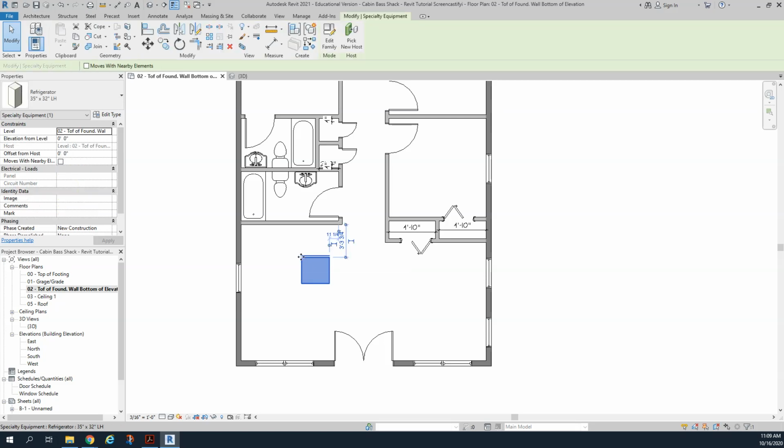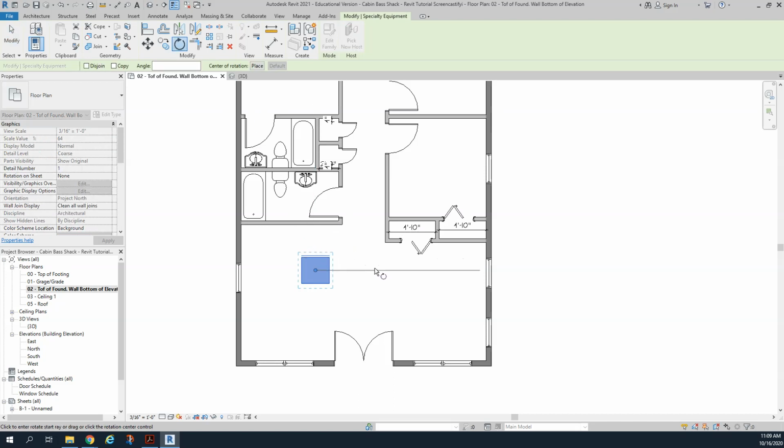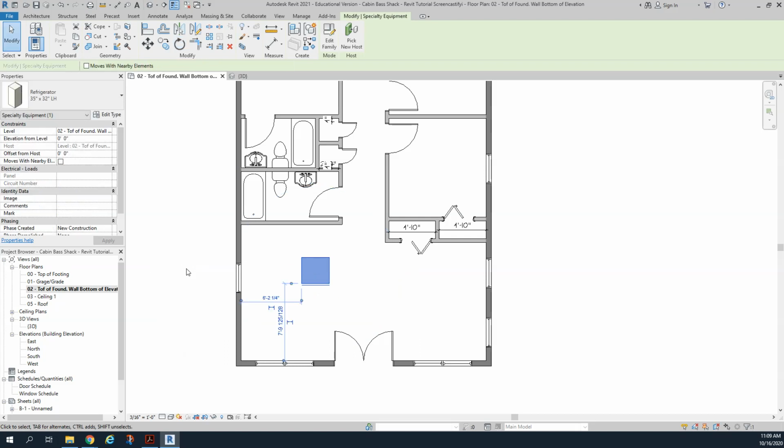So first thing, as I'm hovering over it, this is the front. We need to rotate that. So I have the refrigerator selected. I'm clicking on rotate. I need to set the 0, which is right there. So it's a click to select, a click to select the 0, and then a rotate.